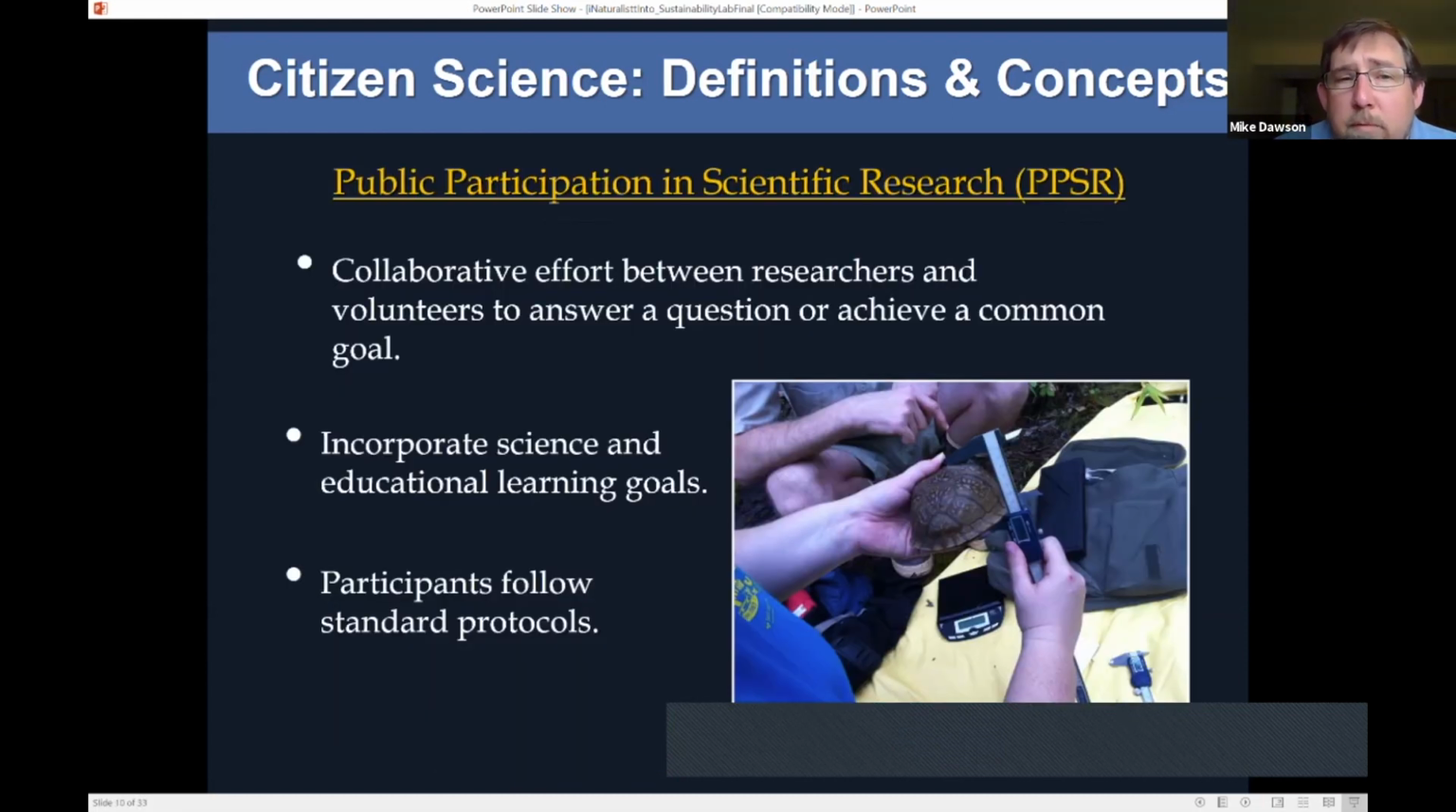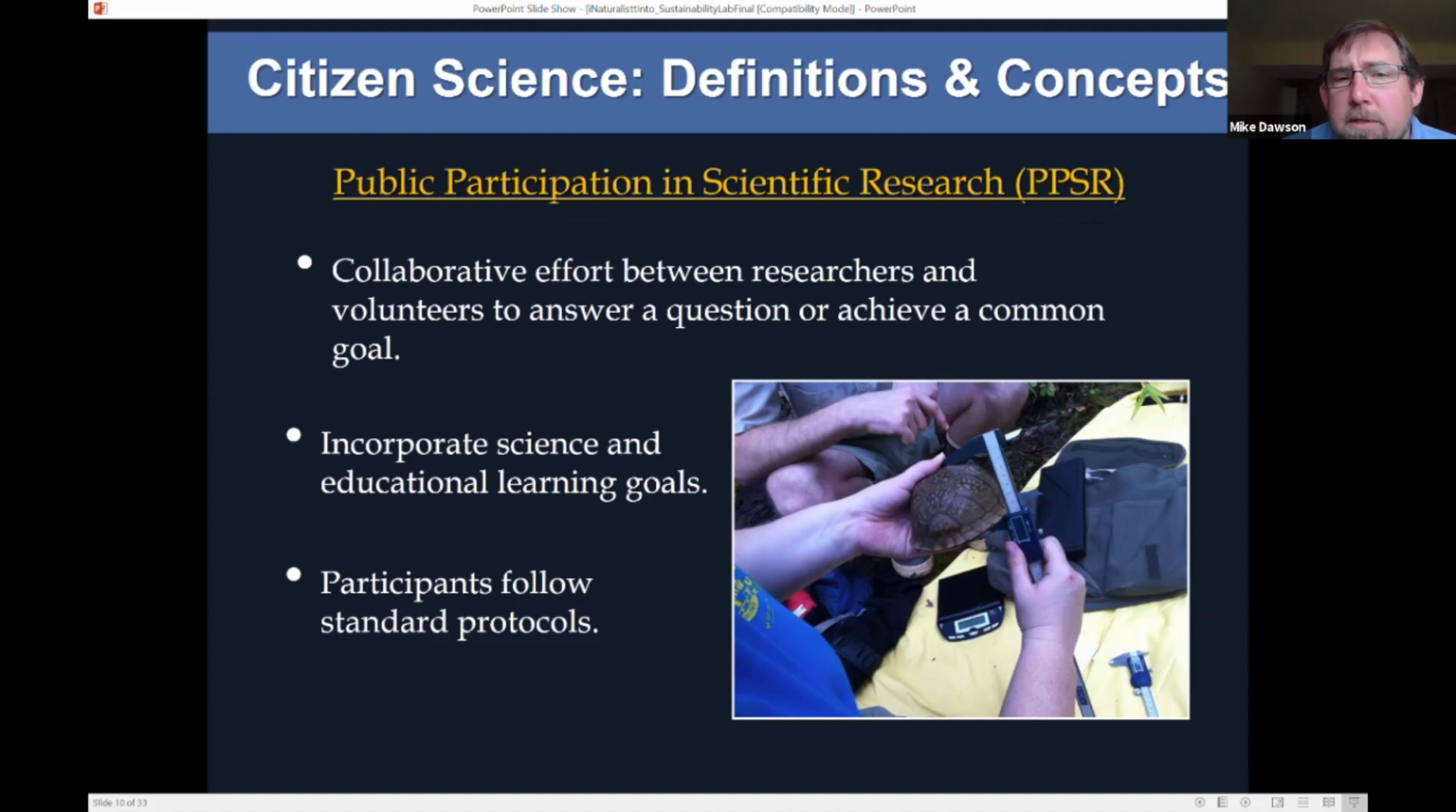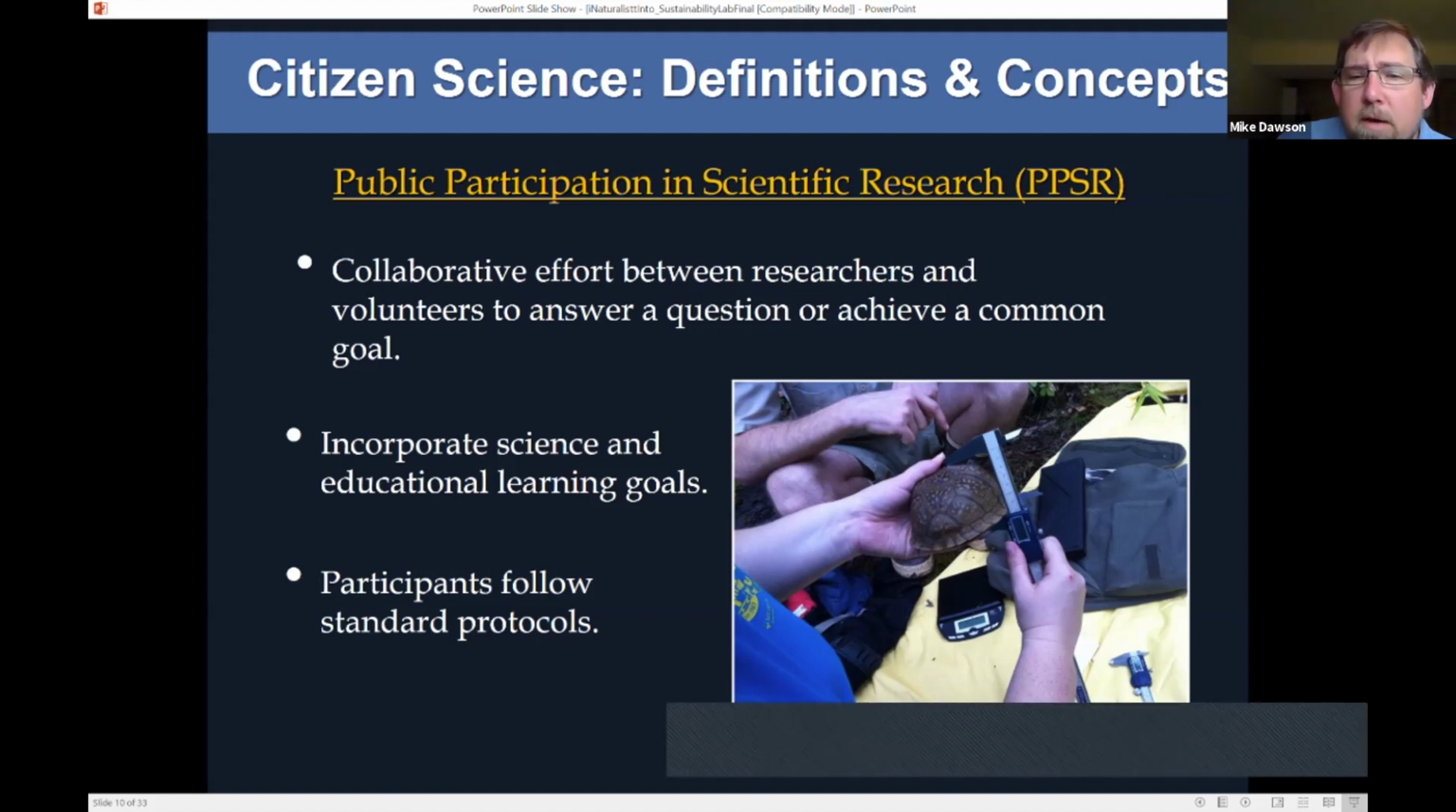Well, the last term I'll go over is public participation in scientific research. This is just a long term, but what it's referring to is that a lot of citizen science projects are a collaborative effort between scientists that put together an actual project that has learning goals as well as scientific collection goals and standards for the data collection. But what they all have in common is this.